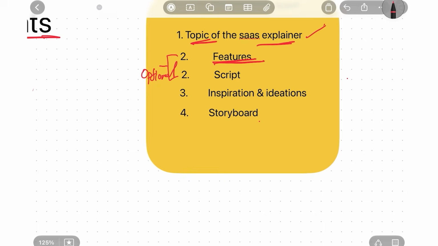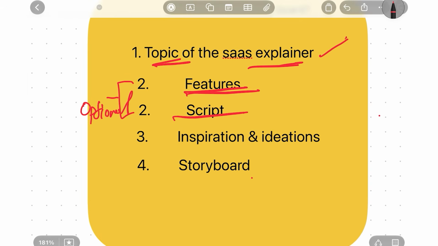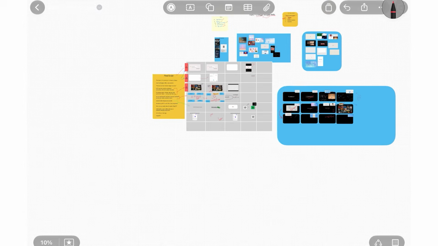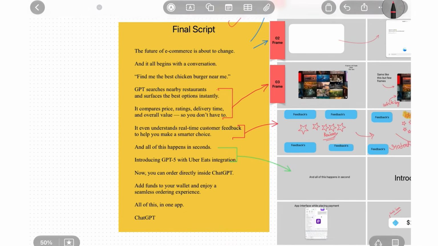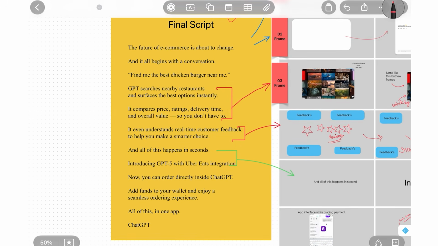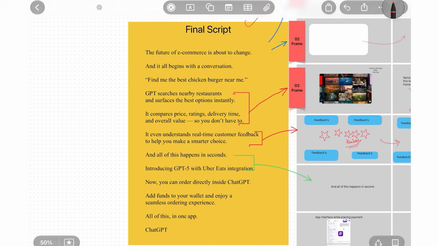Let's talk about the next one, and the next one is the script, which is the main thing. So here is our script. You can pause the video and read this if you want. So in today's video I'm going to tell you how you can write a perfect script. I'll give you some methods, some ways that can help you make a perfect script.